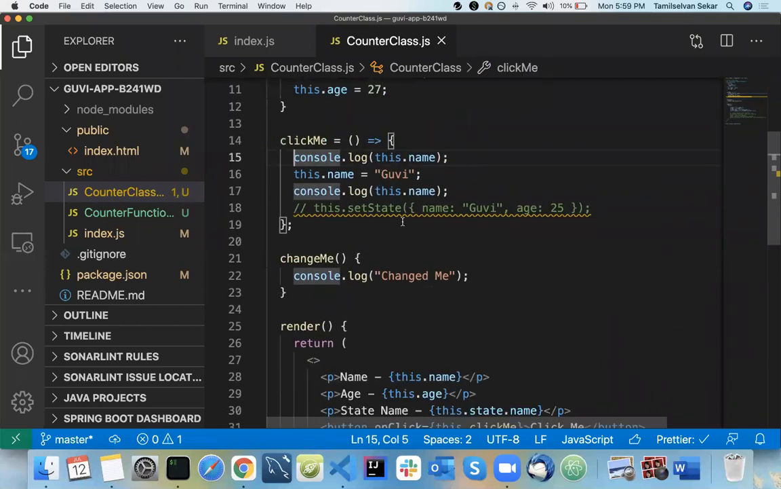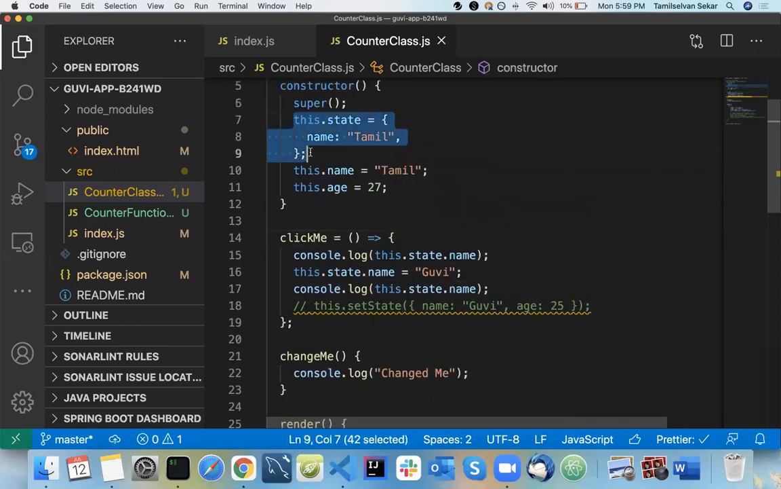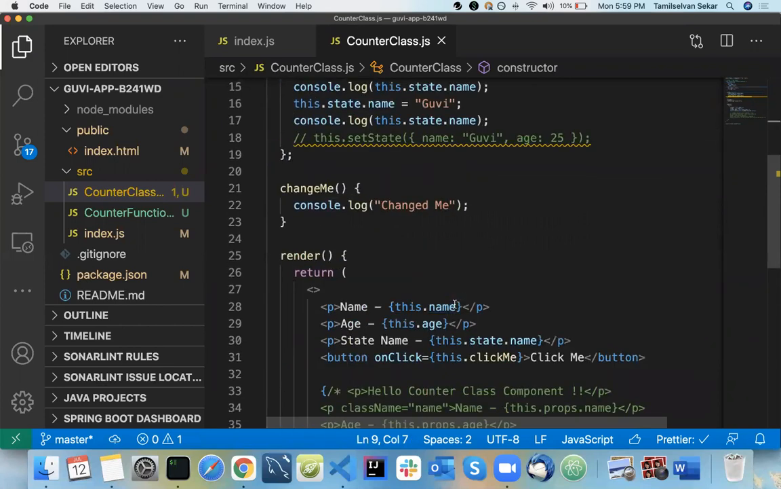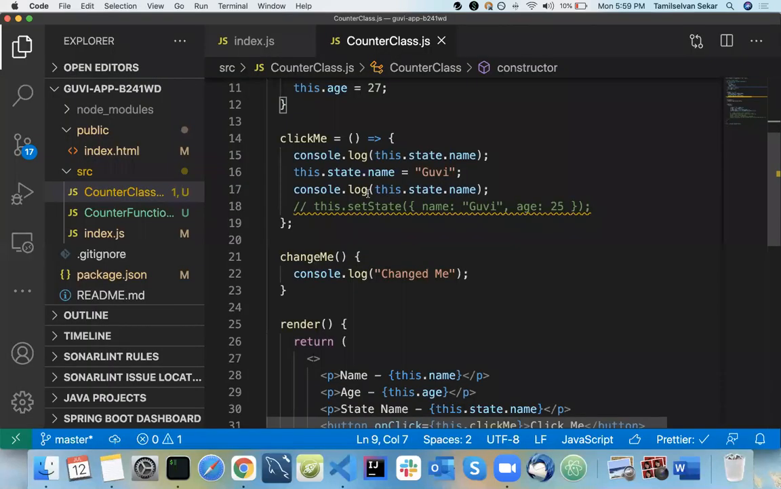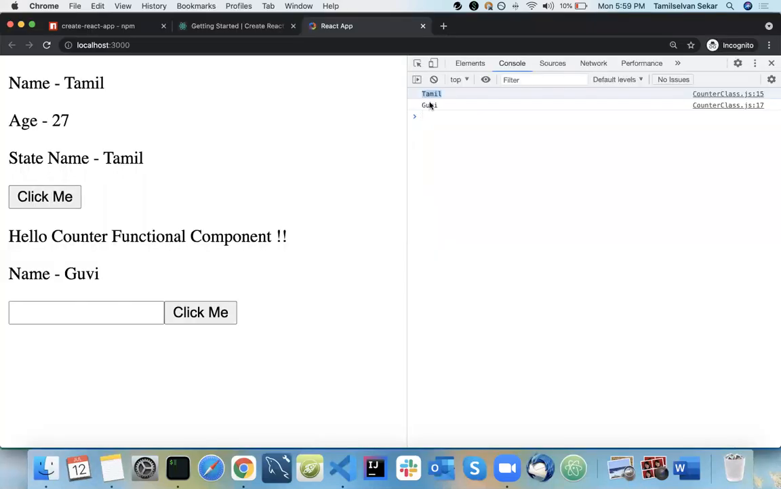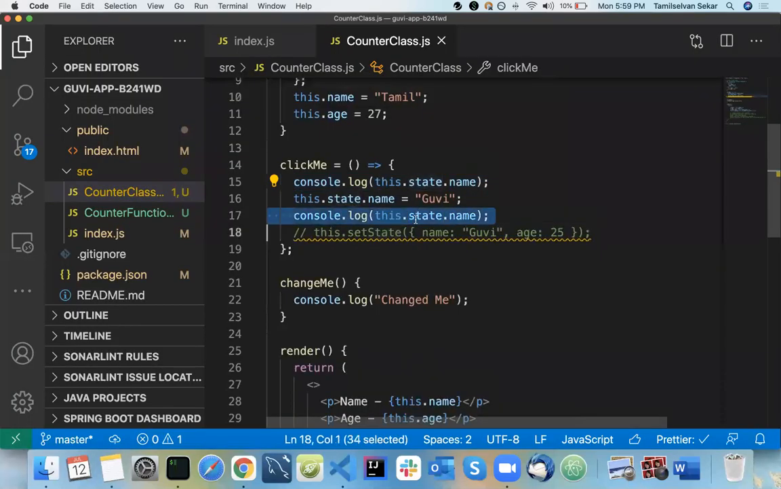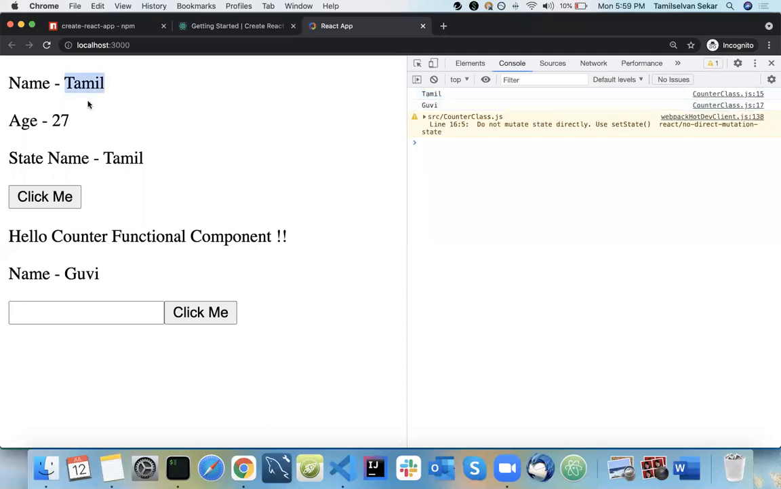Suppose I do the same here. I will print the state dot name. I'm just modifying the value inside my state, the same way as I did in the name part. Now if I refresh and click me, same. It is a modified property. Initially it's summer, then it's modified to Gobi. But still the UI has not been modified.